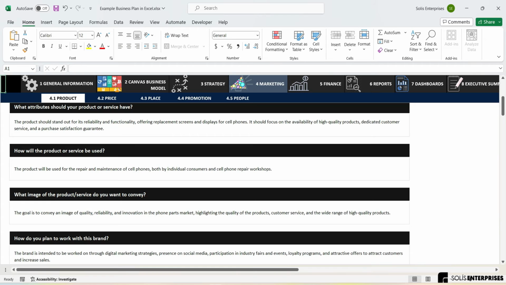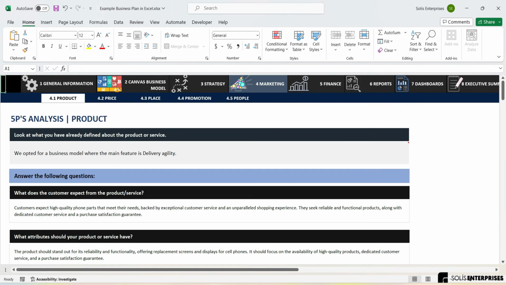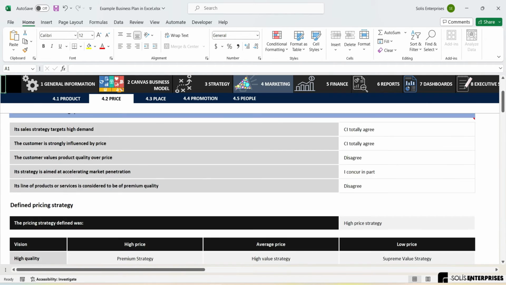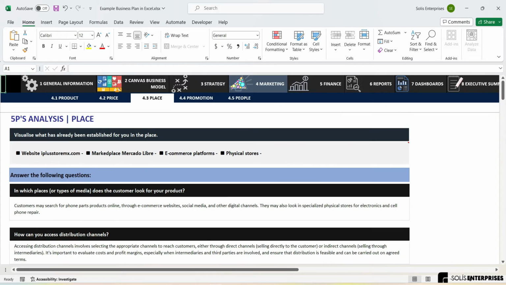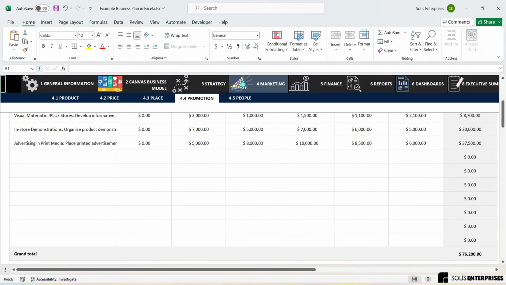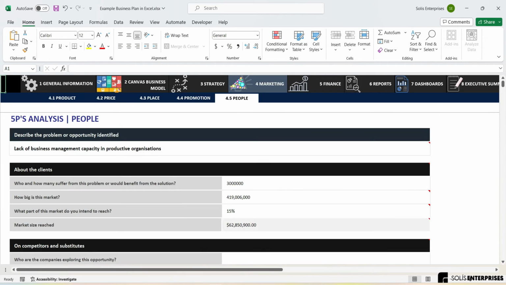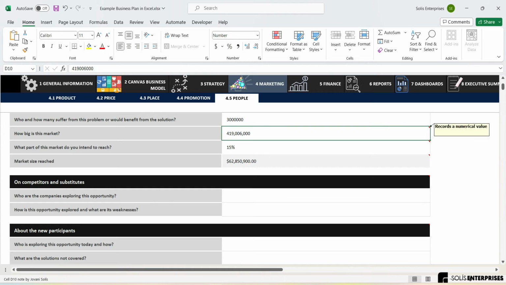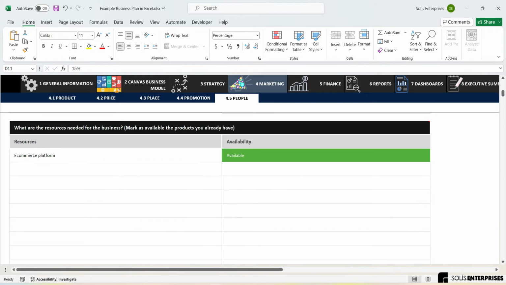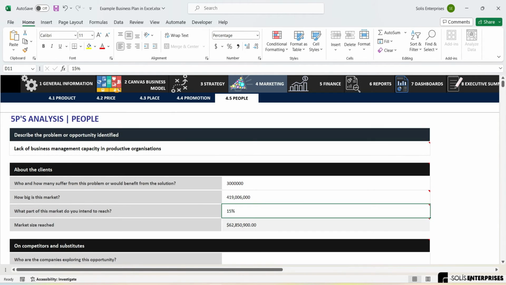Marketing plan. Create your marketing plan, following the guidelines of the 4 Ps: product, price, place, and promotion. You will also attempt to estimate the market size based on your target audience. This Excel makes it easy for you to carry out a marketing analysis that is essential for your business model.